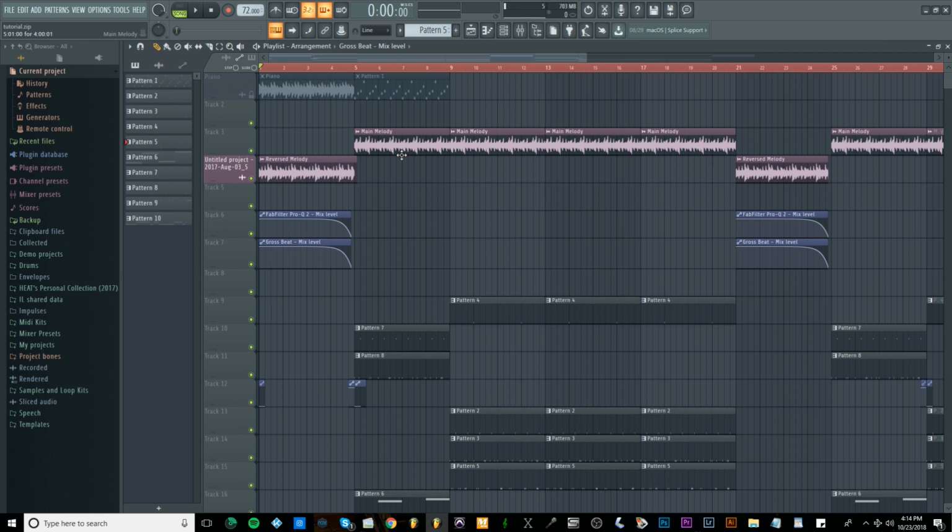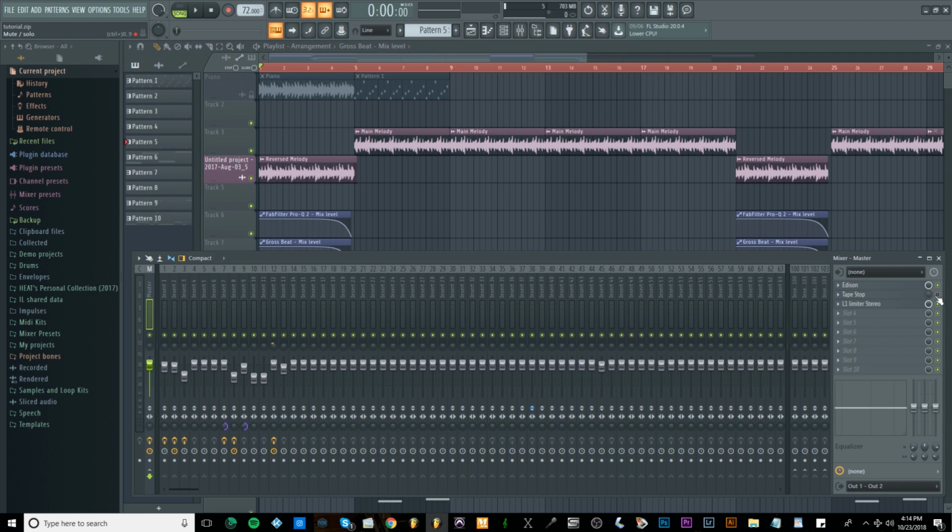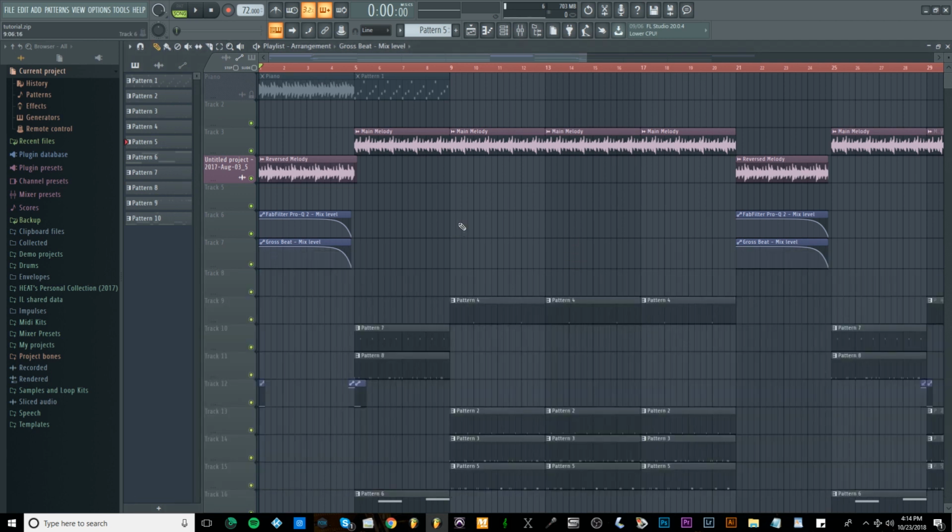So the verse comes in very abrupt, and what I did was I added the tape stop so that instead of the verse coming in abruptly, the tape stop will come in abrupt and stop the sound, and then the verse comes in and it's not so abrupt. So let me turn the tape stop back on and then show you guys what it sounds like with the transition.